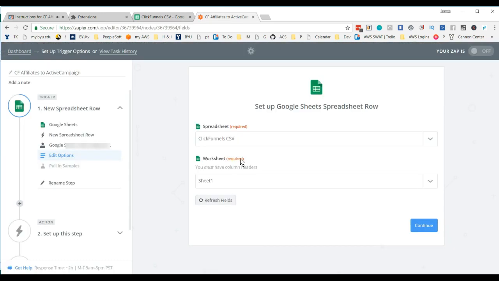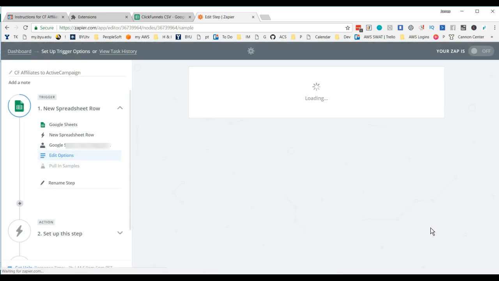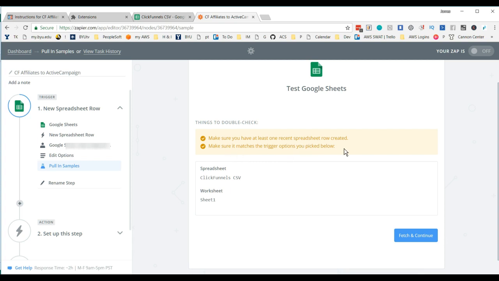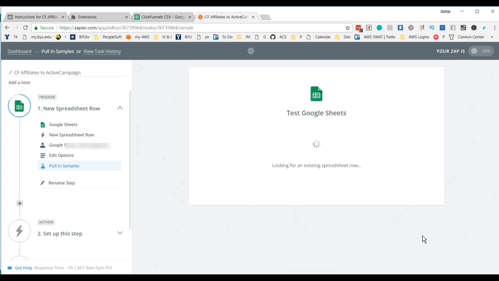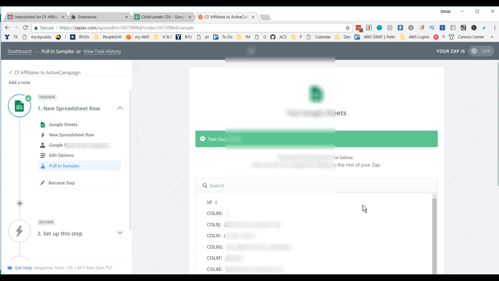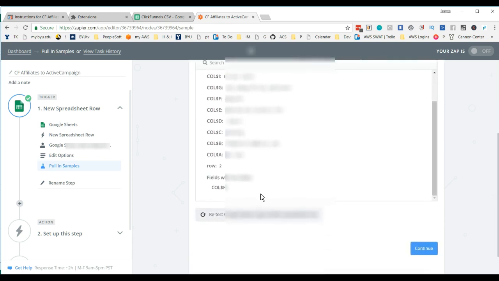So I think I'm going to go over here and continue. Make sure you have at least one recent spreadsheet row created. Make sure it matches the trigger options you picked below. Fetch and continue. Test successful. View your spreadsheet row. That looks right.